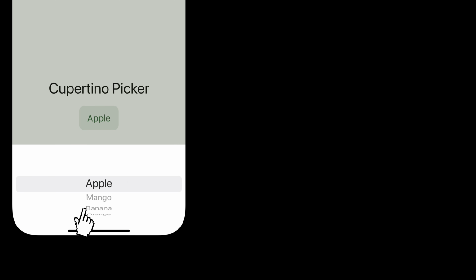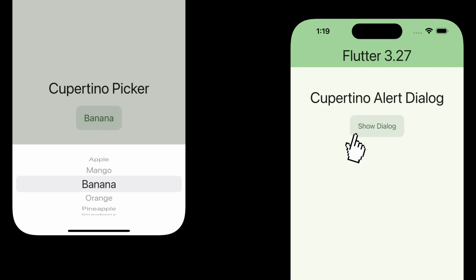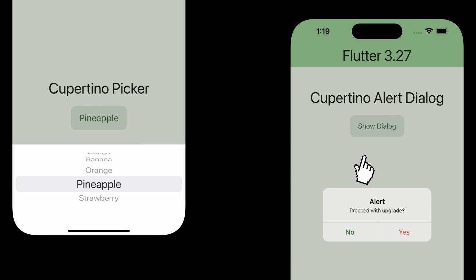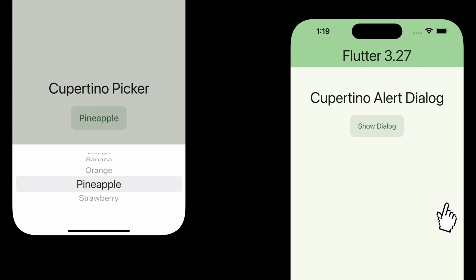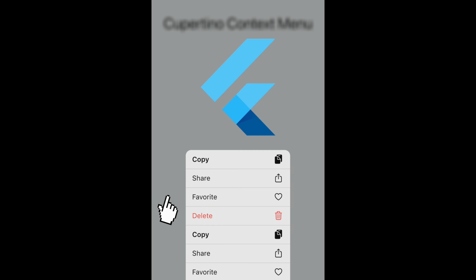Cupertino Picker and Cupertino Date Picker will both scroll to the item that is tapped, and users can now second guess on the Cupertino Action Sheet as they can tap, slide, and let go when they've reached the intended action. Cupertino Context Menu actions now become scrollable when they overflow the screen.